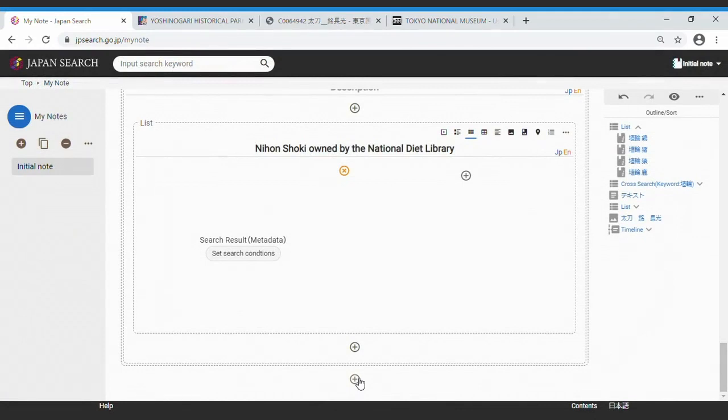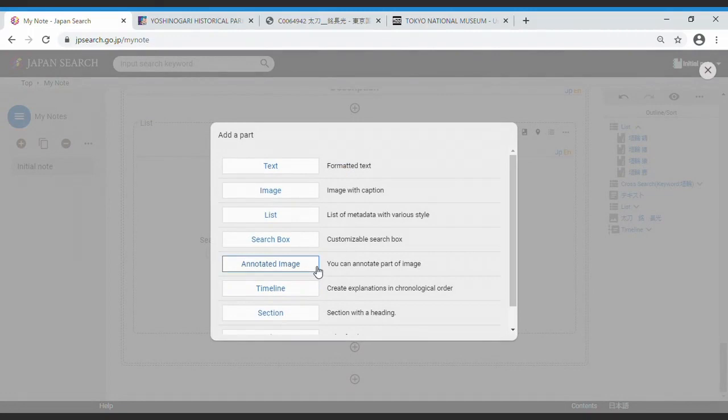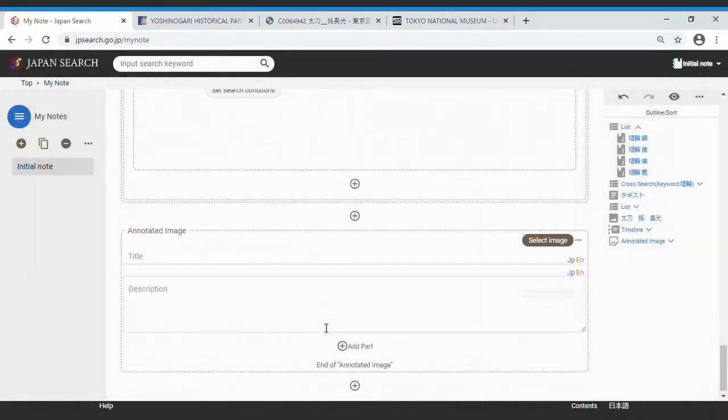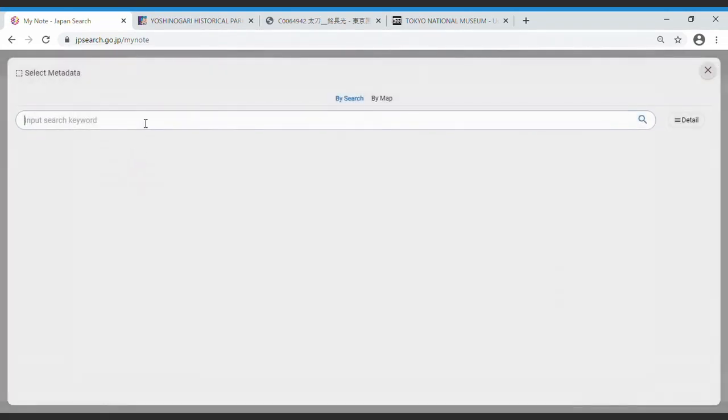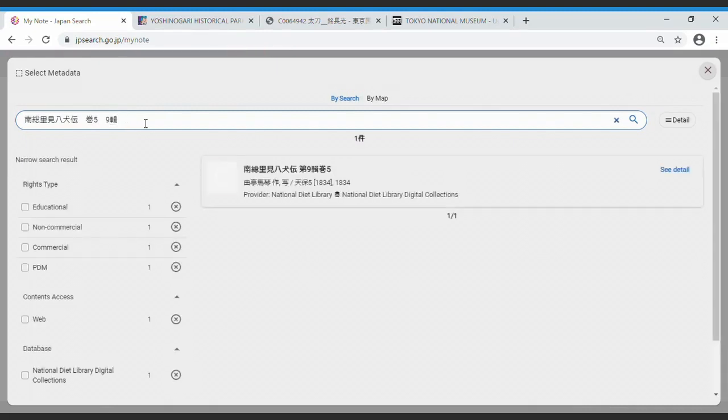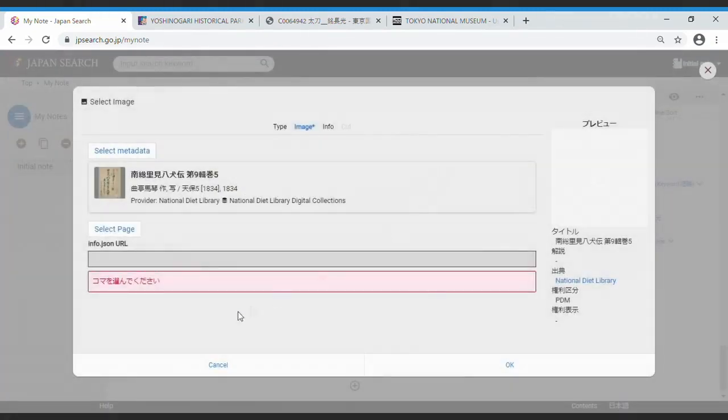Finally, I will show you the annotated image part. This part allows you to specify the part of the image and add an annotation. First, select an image. Here, I selected Nanso Satomi's Hakkenden from the contents available through Japan Search. Select the page by entering the page number or by selecting from a list.